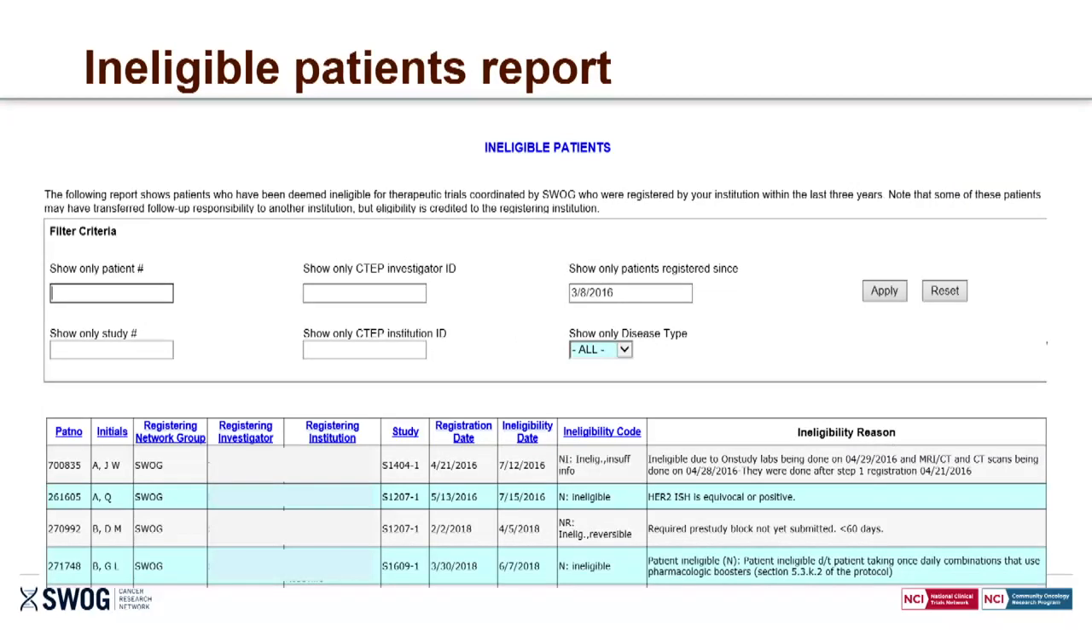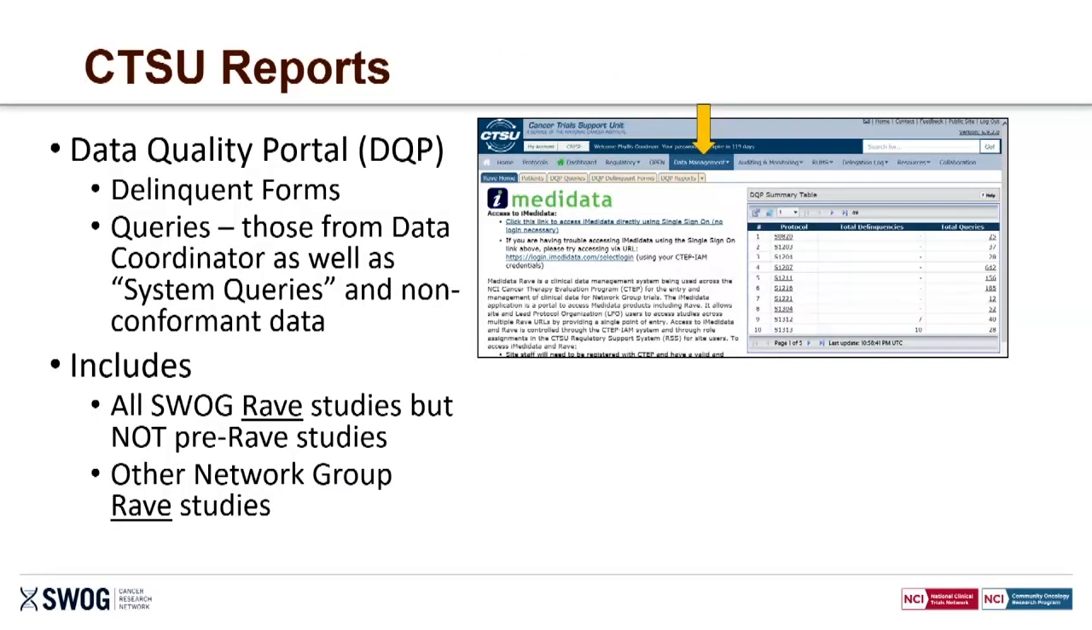So the ineligible report looks something like this, accessible once again on the CRA workbench. It has the filters at the top, as all of our studies do, and it gives you the patient ID, the code that was used, and the reason. You need to look at that because maybe there are things that you can actually fix. And then the last thing I'm going to talk about briefly is the CTSU reports.